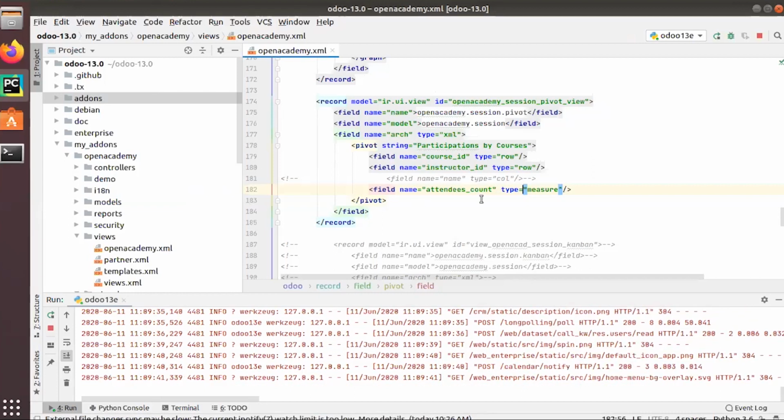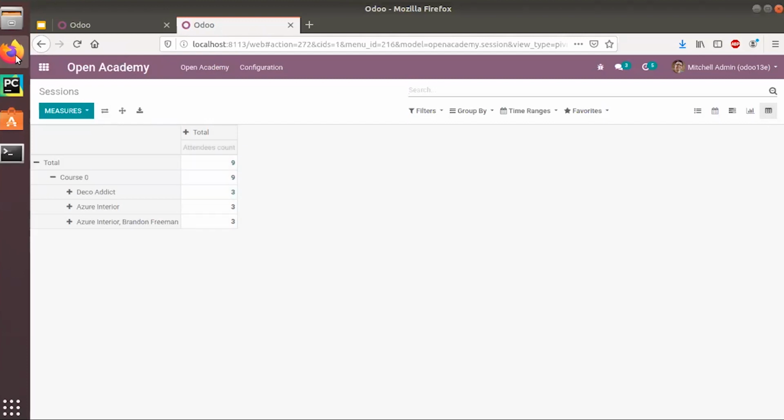The counts you can put as measures. If I didn't mention any measure type field, let's see what will happen. It will show, now it's attendees count. Till now it was attendees count. Now what will happen? We can check that.